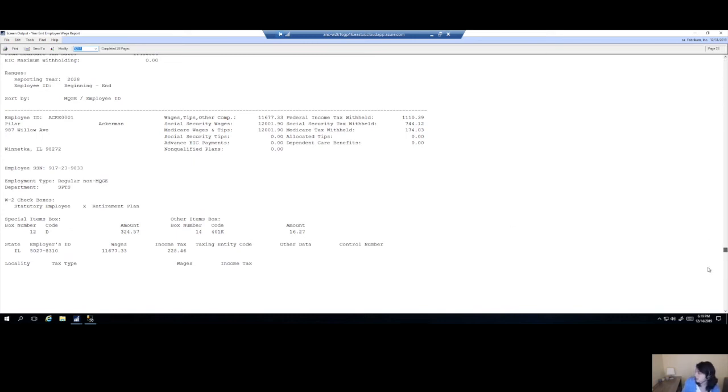And if I go down to the very end, I get a summary of all of my information. And this is essentially, again, my W-3. So I'm going to get really familiar with this report. Got my number of employees, my wage amounts, my special items, other boxes, my states, and this is what I'm going to use to start tying things out.